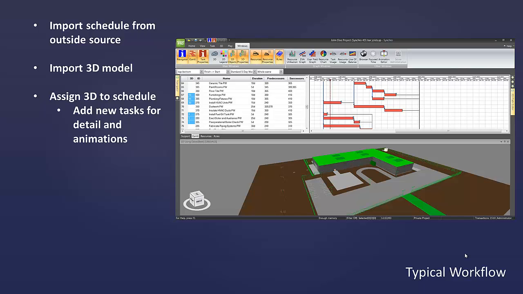As you're doing that, you may find you need to refine your schedule. So maybe you need to add new tasks for the purposes of your 4D sequence. You discover that maybe your scheduler wrote a task called Level 1 Structure, and you want to break that down into a little more detail. You want to show different bays of the steel structure going in a particular order to give more information to your stakeholders in the project. You can add those tasks directly in Synchro.